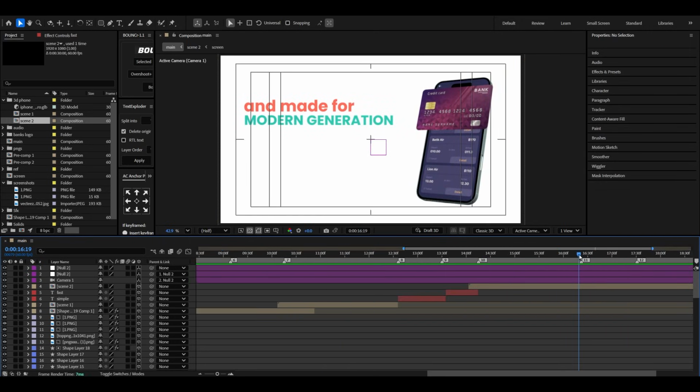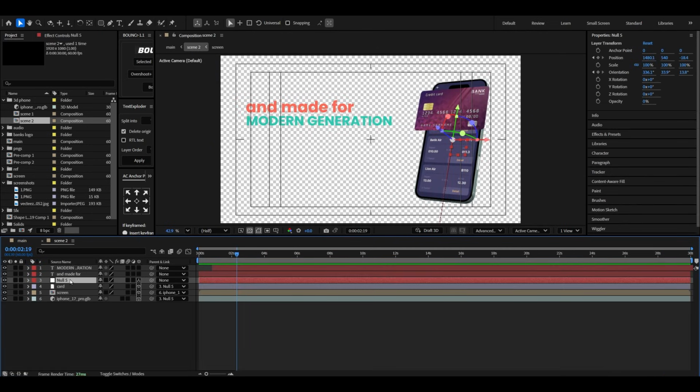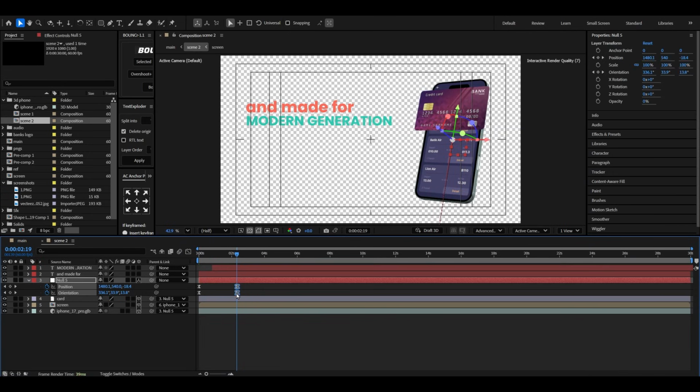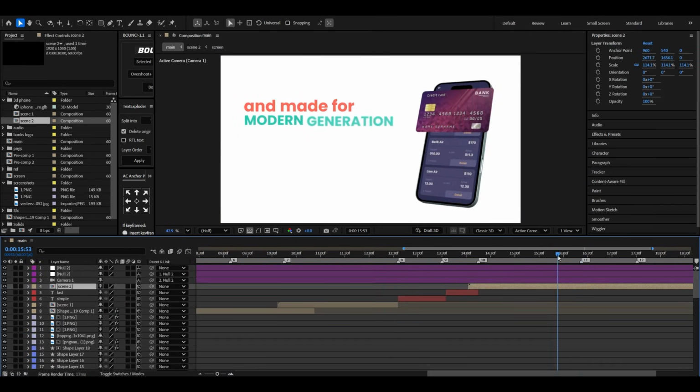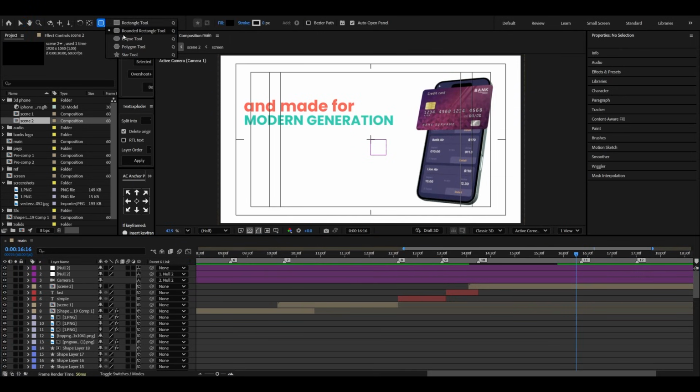I think we need to change the keyframes to this point. Simply select the null, press U, and move them here. This is okay. At this point, we will add the transition for the last scene.